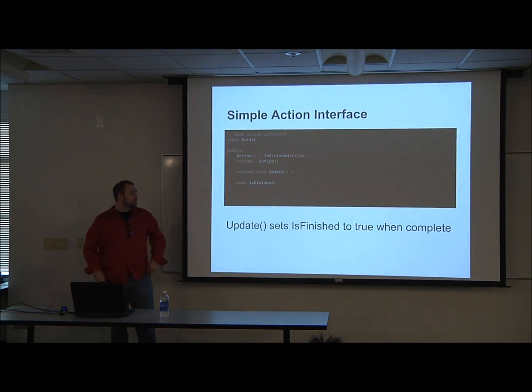This right here is some really, really simplistic C++ code, for those of you who like to see code to explain this. We have an action interface, which is just a basic class. It has a virtual method called update that you override, and that gets called every frame. And there's a Boolean called isFinished. That's how we know when the action is done.